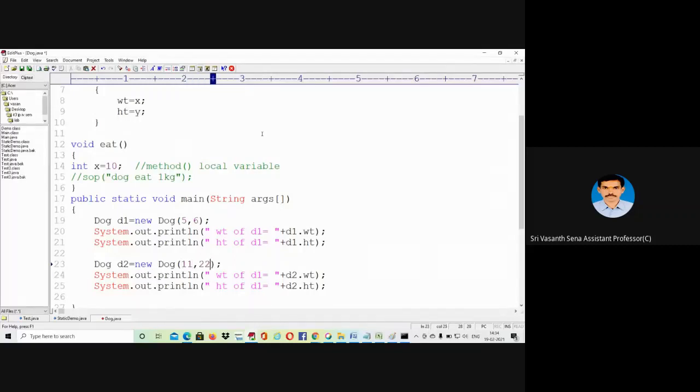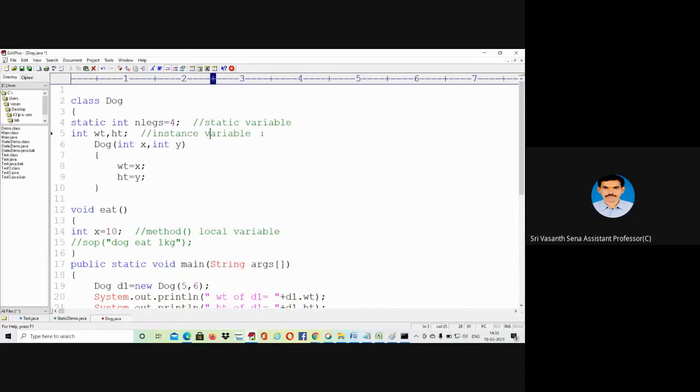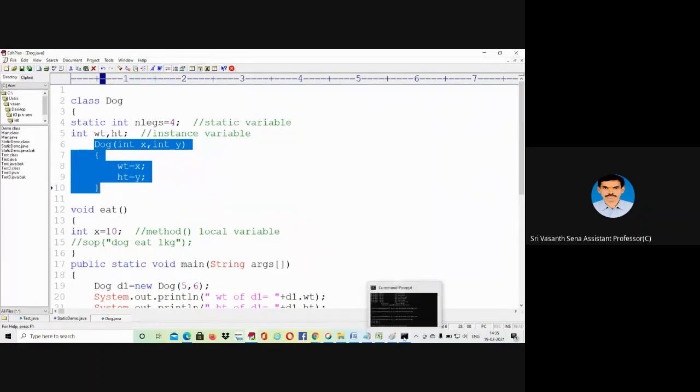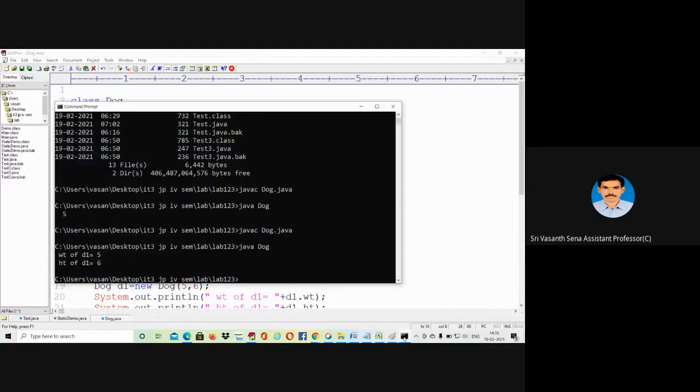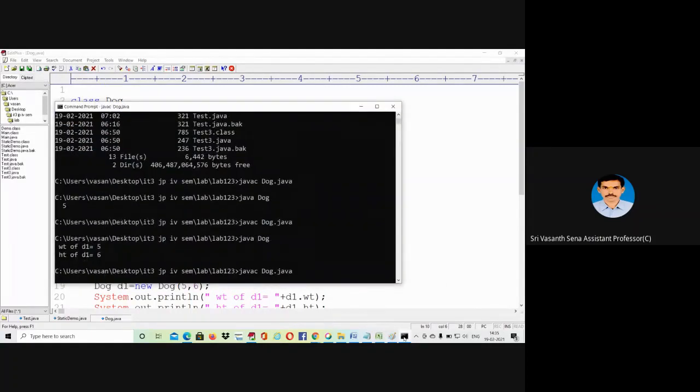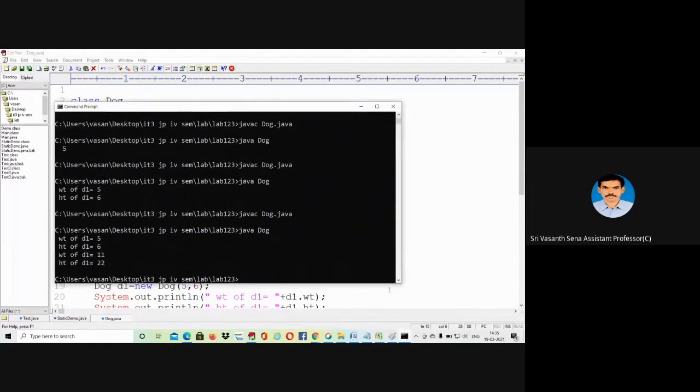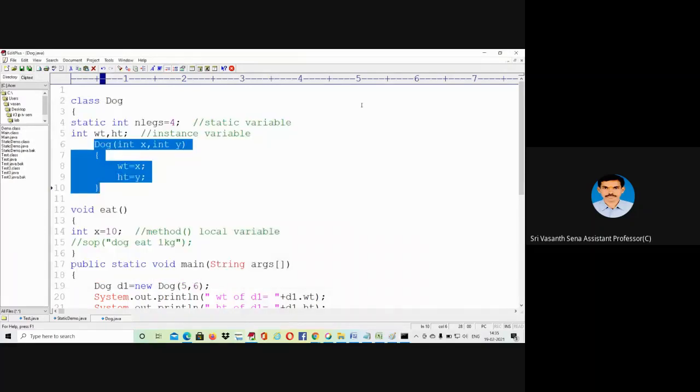So now what is the point? Here I'm using this constructor in order to initialize your values, right? Now you can observe this point. Whenever you print the values of these different objects, the values may vary, right? Here the first object values are 5 comma 6. The second object values are 11 comma 22. These values are different. So for an instance variable the values may be different.